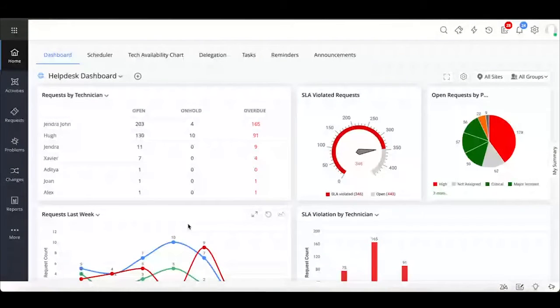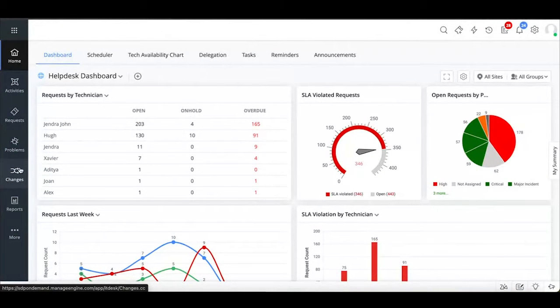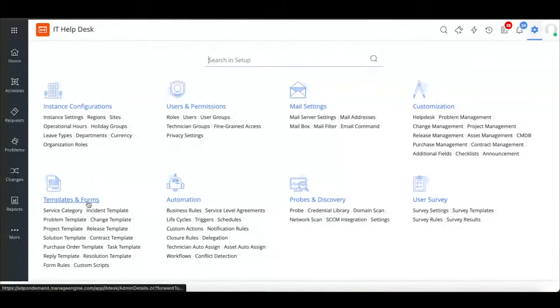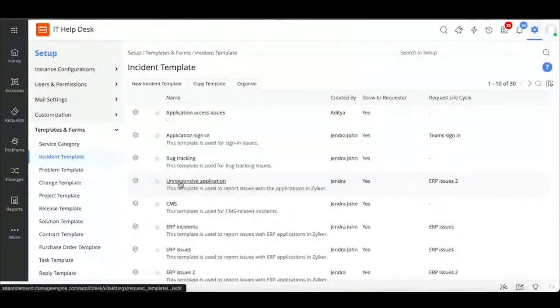All right. Right now, I'm logged in as a technician, and this is the IT instance of Zilker. On the panel to my left, I can view all the different modules I have access to. This again will differ depending on the roles and permissions that I have. For now, let's look at how we can create and customize our own incident templates. For that, let me go to Setup, which is the cogwheel icon you see here. And under Templates and Forms, let me click on Incident Template.